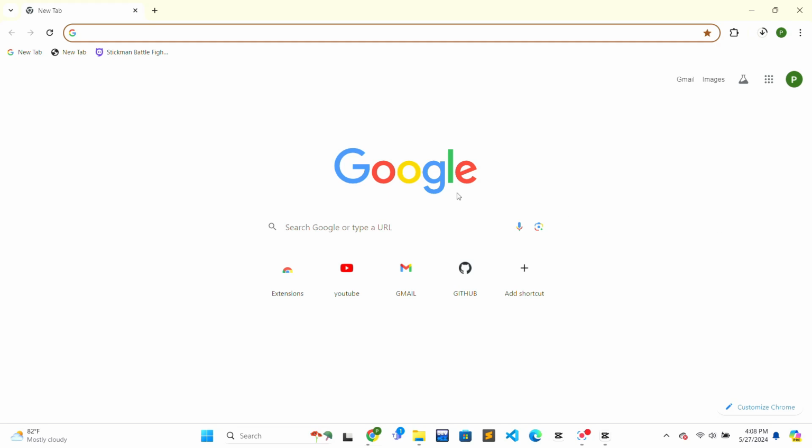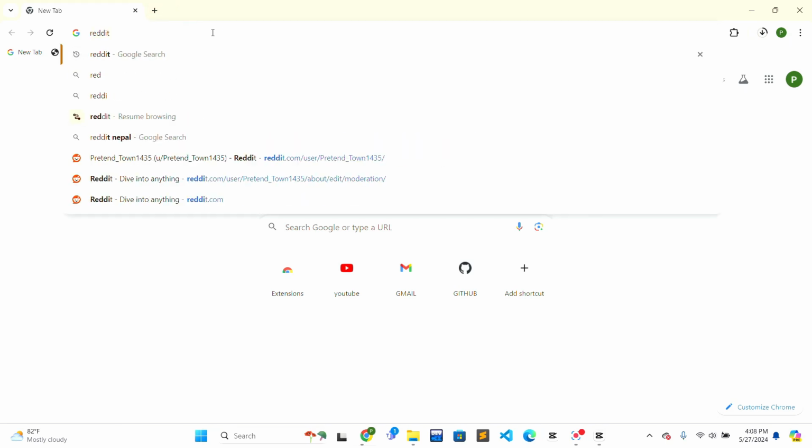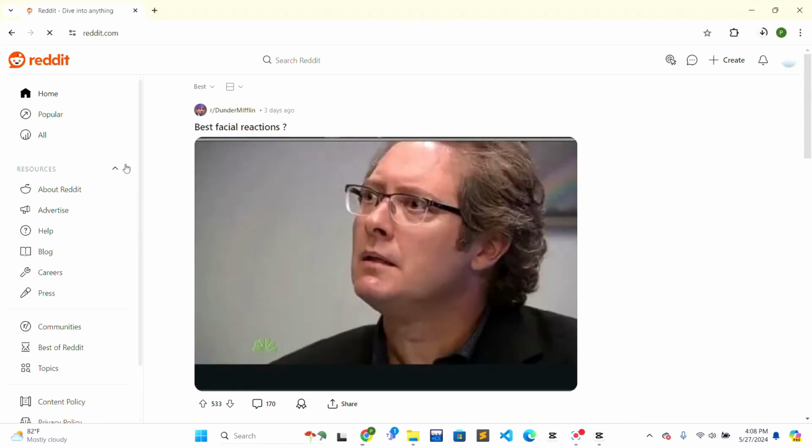Now let's get started with the tutorial. First you need to open the web browser. After that you just need to go to the search bar of the web browser and type Reddit and press enter, and the search result will show you Reddit. You just need to click on that and their interface will be opened.